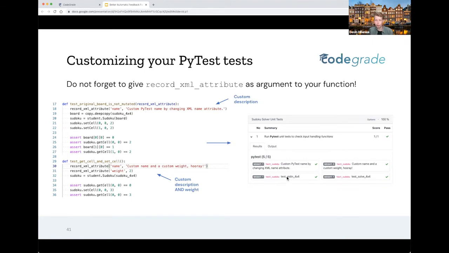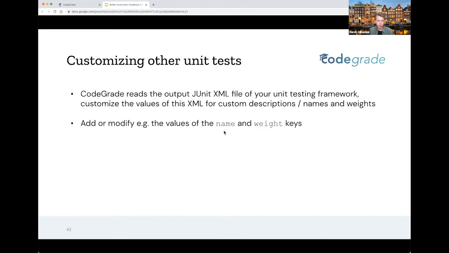And even though your function name, of course, can be very descriptive, which is even a good practice, it is always nicer if you can have a full sentence to explain what this test is assessing, so the students can understand that better. So if you have another unit testing framework that you use, you can use the same JUnit XML file for most of them to customize the values to change the description, the name, or the weight.